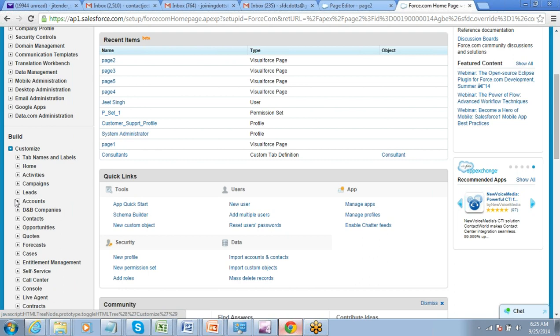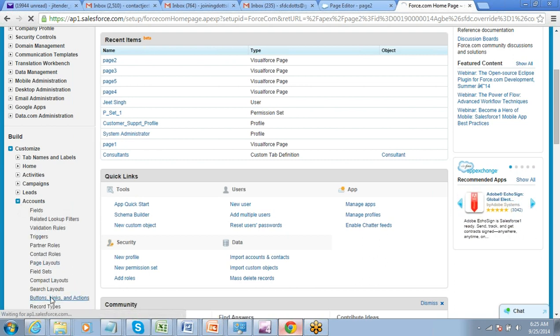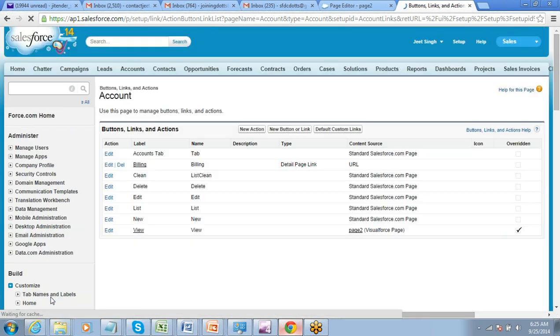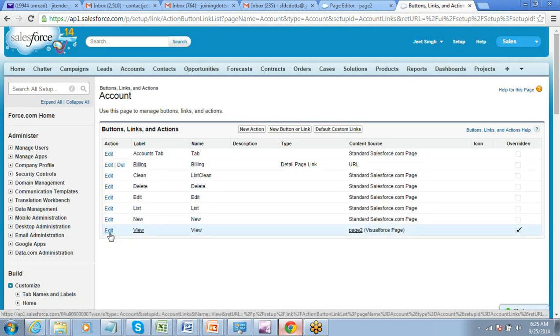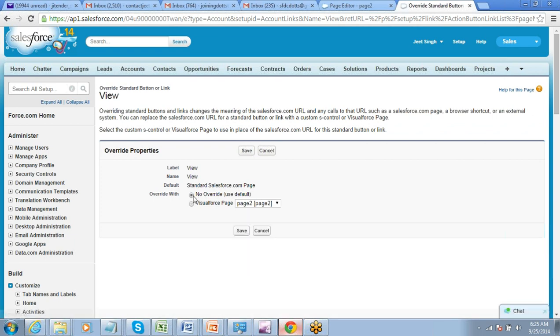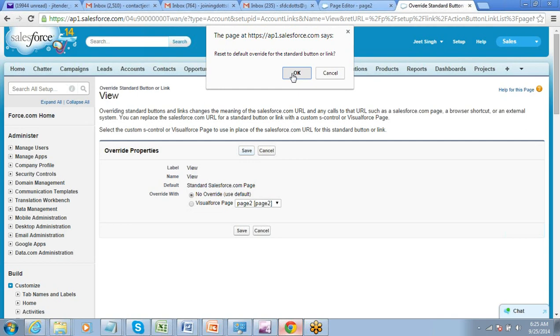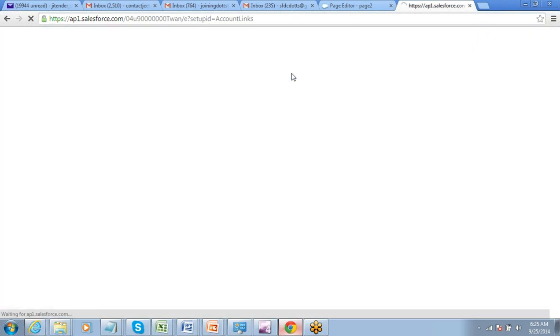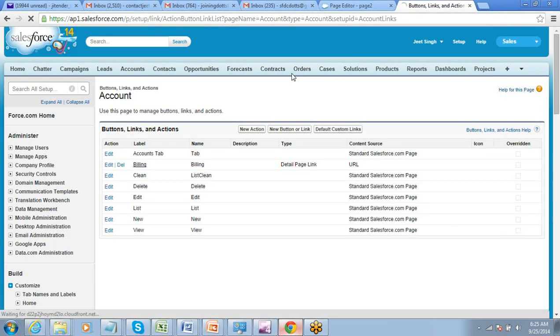So it's accounts, right? Go back and set it back to no override, so it becomes the standard page. Now how do I embed a Visualforce page inside a normal or standard page?